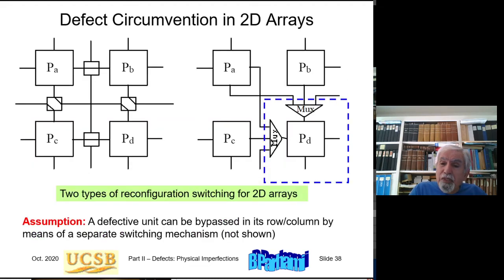Okay, this is the two-dimensional version of that reconfiguration scheme. Again, we have the same kinds of switches. And these switches allow, so if this processor P sub B is defective and therefore cannot supply information to this one, we set these switches so that the north neighbor of this PD, instead of being PB, now becomes PA.